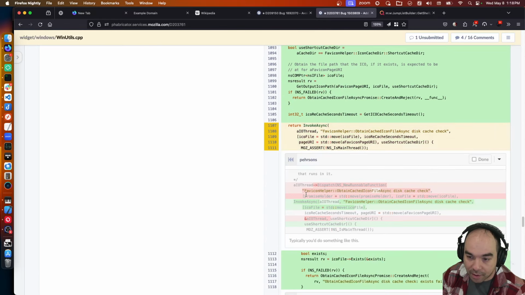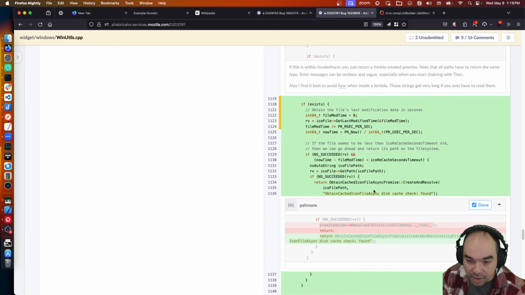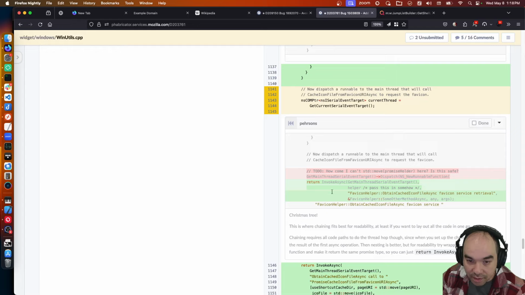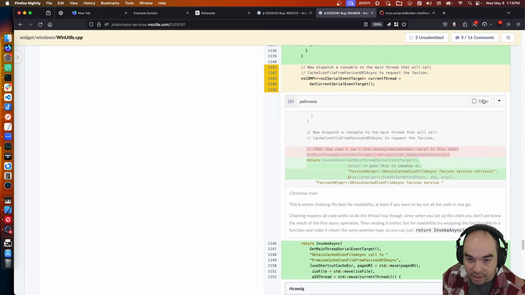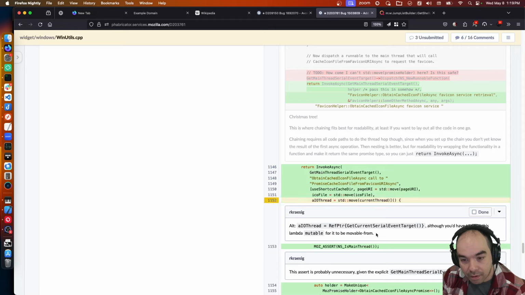This was feedback from an earlier review. Typically, you do something like this. I think this is done. Where instead of doing IO thread dispatch, so this is done. Then this is also done. This is also done. To do Christmas tree. This is where chaining fits best for readability. I think I ended up using invoke async. So that's good. And then alternative, AIO thread equals ref pointer get current serial event target, though you'd have to make this lambda mutable for it to be movable for it to be mutable from. Interesting. Get current ref pointer.